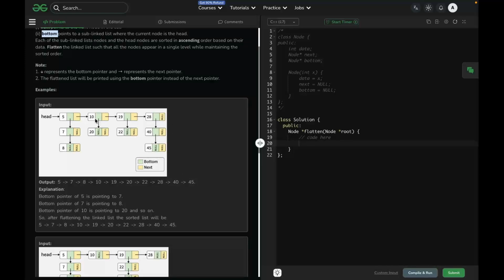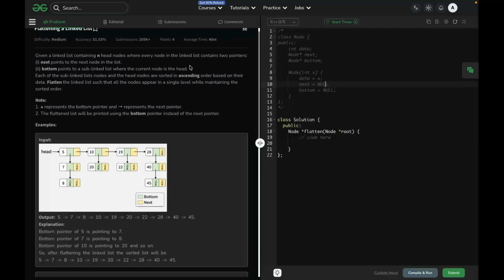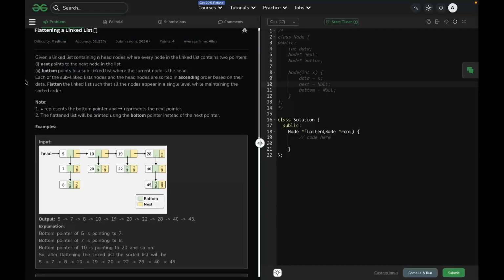So you basically have to flatten it. I mean, you have to make a single linked list where every node is in ascending order. So you are given two pointers, next and bottom. So how should we approach it?